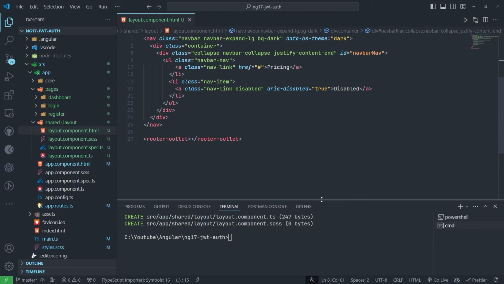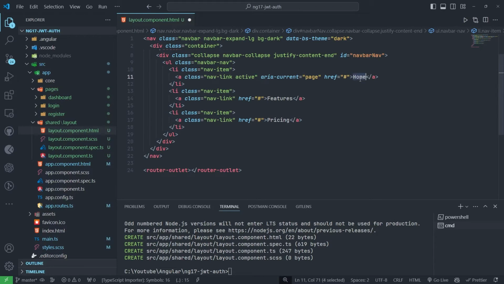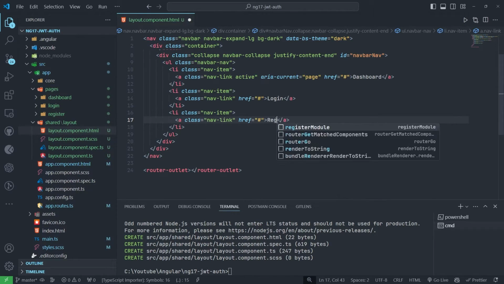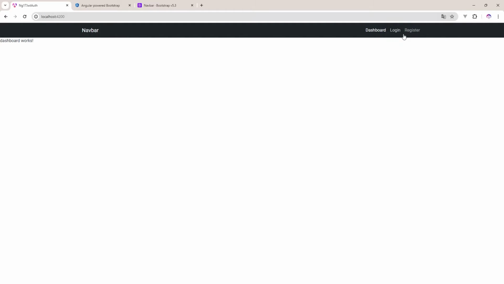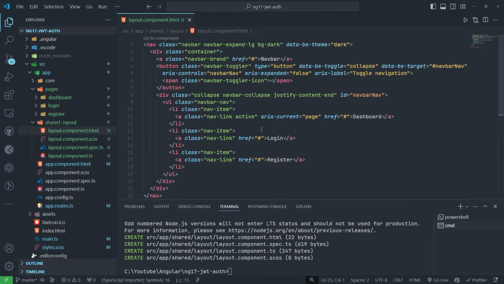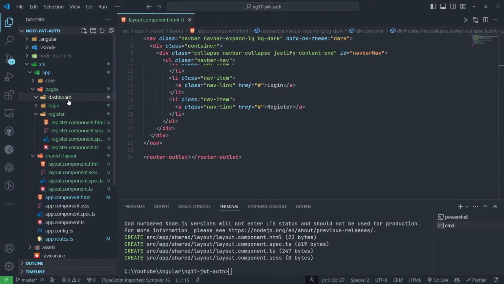Now I want to add 3 routes. Okay, so this will be dashboard, login, register. Okay. So based on login, we will hide and show these routes. For now, this is fine. Now I want to add the login and the register form.